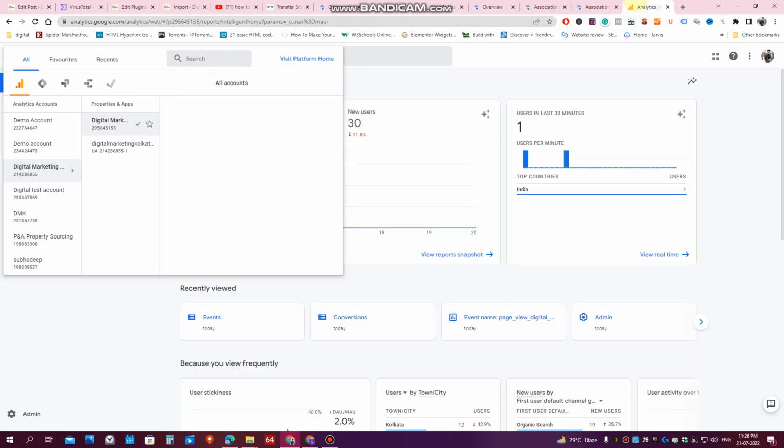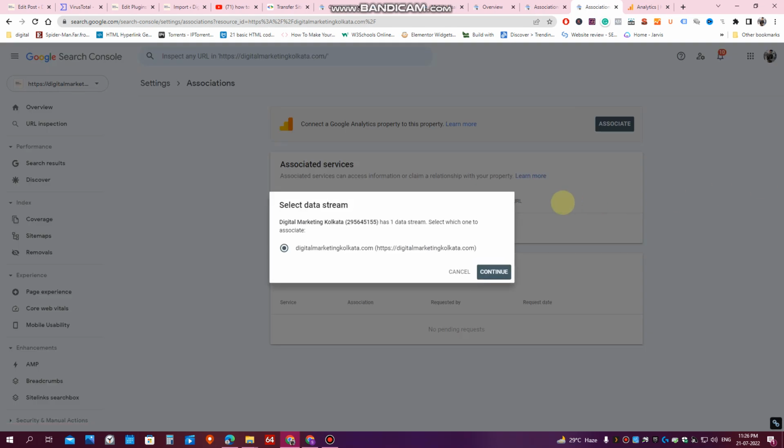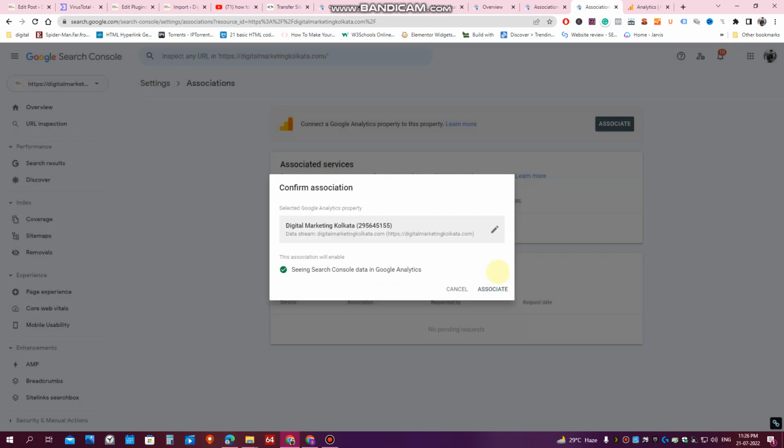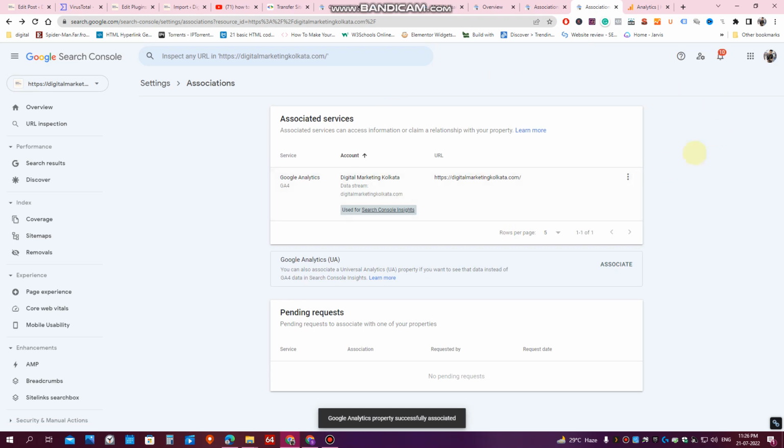So let's go to my Google Analytics, and you can see this is my property right here. You have to see this property number. The last digits are 155. So here you go, this is the first one. I just click that and click on continue. Once you click on continue, it will ask for a confirmation. Just click on continue and associate, and once it is done, there you go. My Google Analytics 4 account is now associated with my Google Search Console.